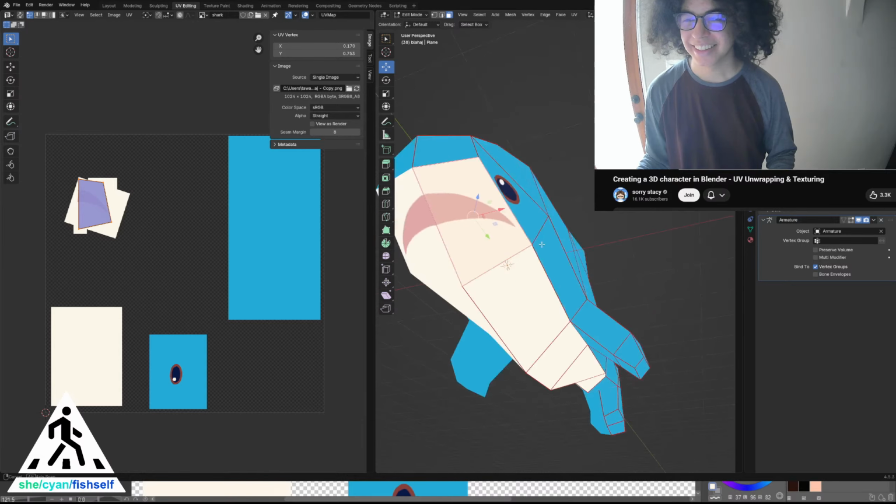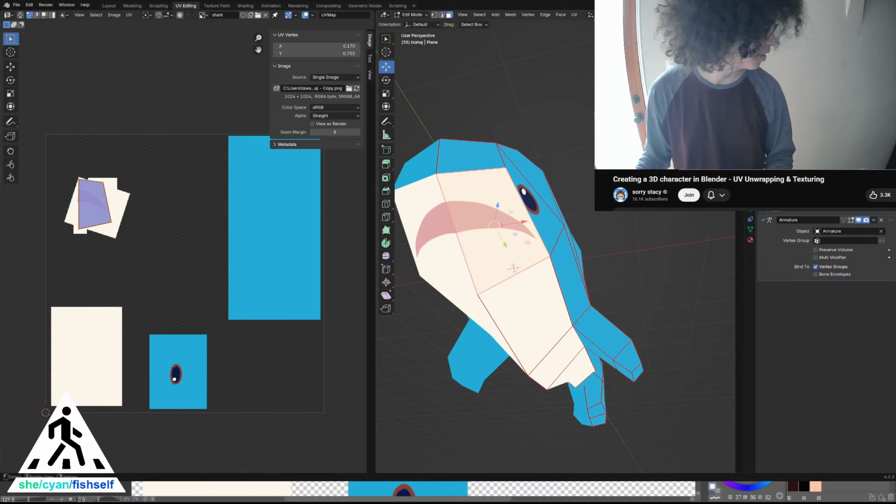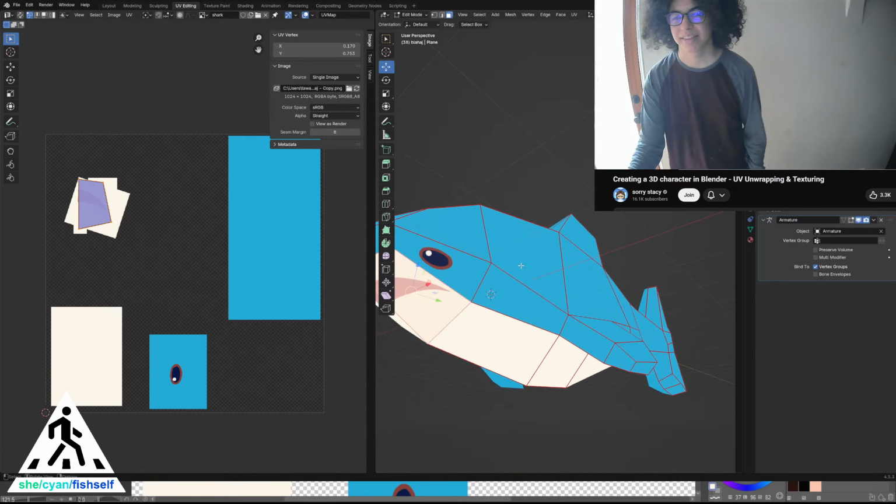Maybe I should draw the teeth, but I never really liked the teeth, so I don't know if I want to.